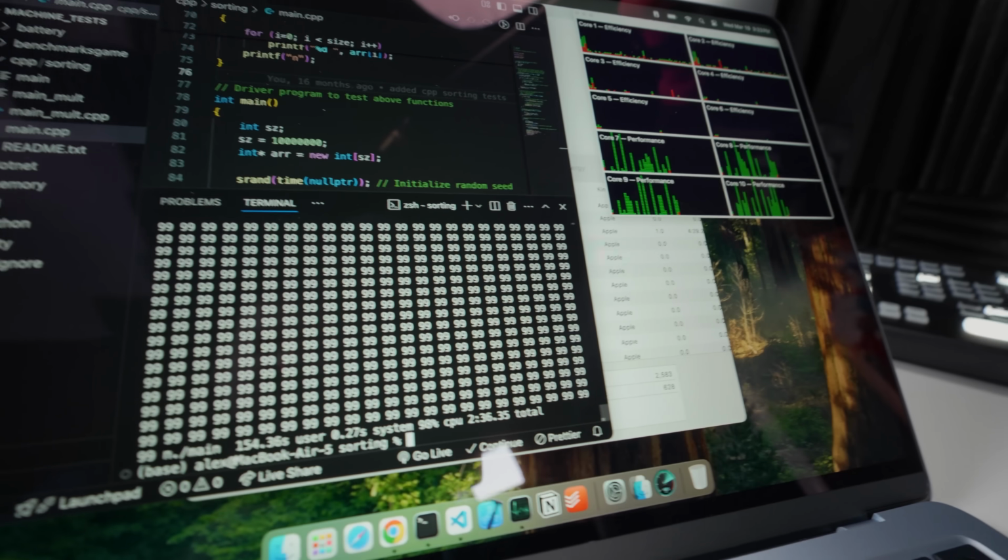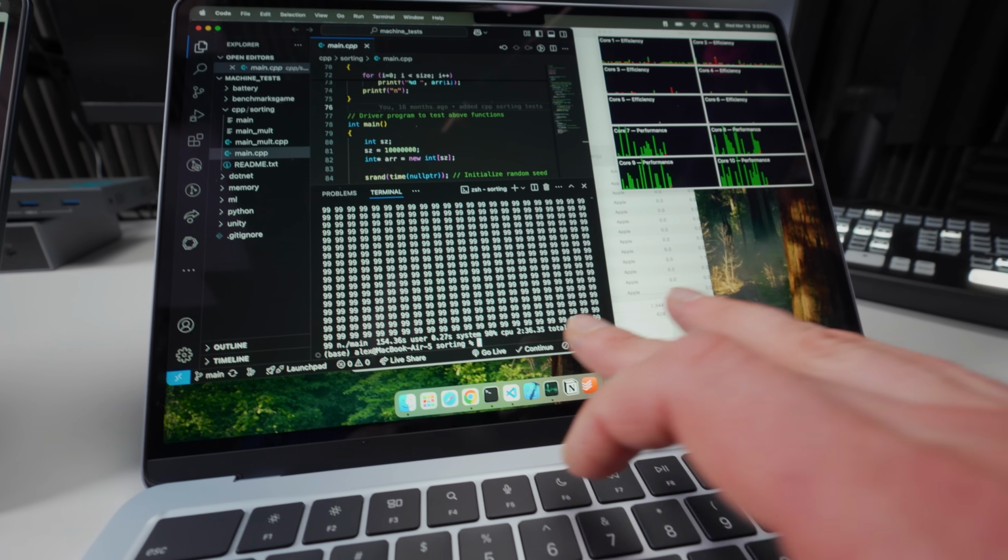2 minutes and 36 seconds. As you can see, barely any effect. Efficiency cores are doing their own thing. Performance cores are doing the sort that I asked them to do. Everybody's happy. Let's compare this.